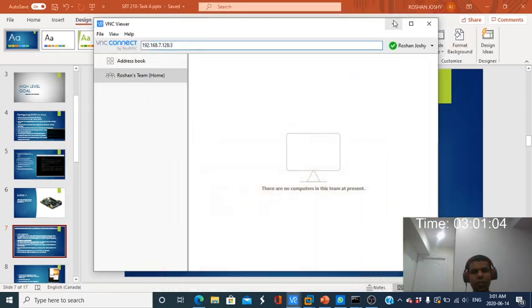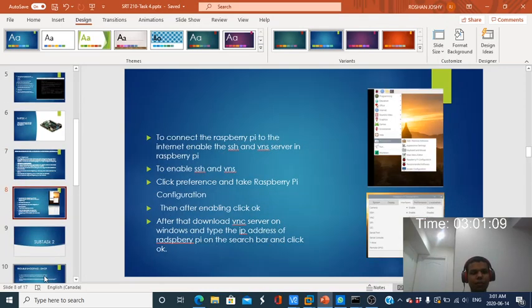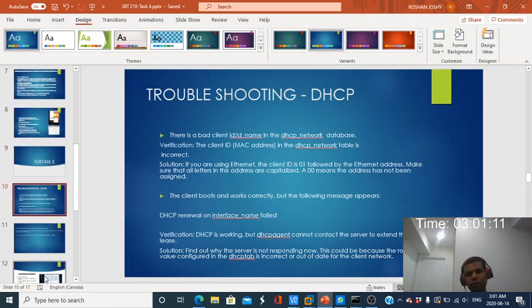Let's move on to the next topic, which is about troubleshooting DHCP. Moving on to the first issue, there is a problem with the client ID name in the DHCP network database. For that, the verification is whether the client ID in the DHCP network table is incorrect. The solution for this problem: if you are using Ethernet, the client ID is 01 followed by the Ethernet address. Make sure that all letters in the address are capitalized. A00 means that the address has not been assigned.